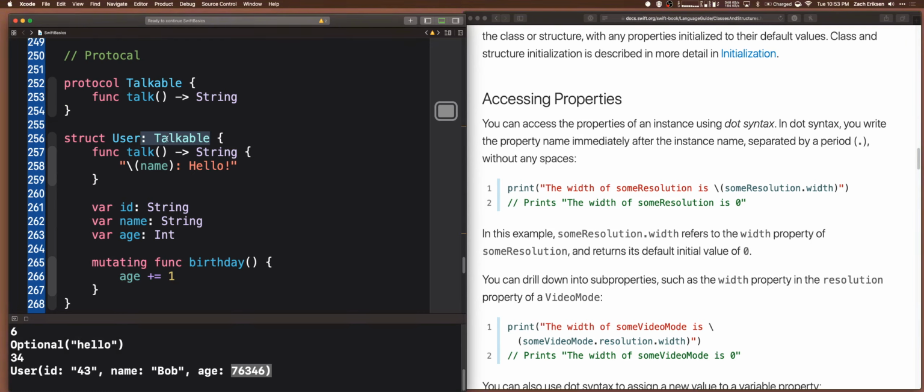But yeah, just know that protocols are for defining functionality and variables or functions for a struct or a class.